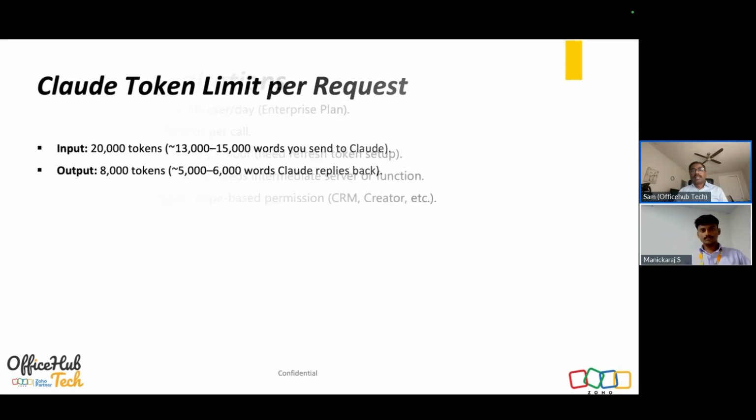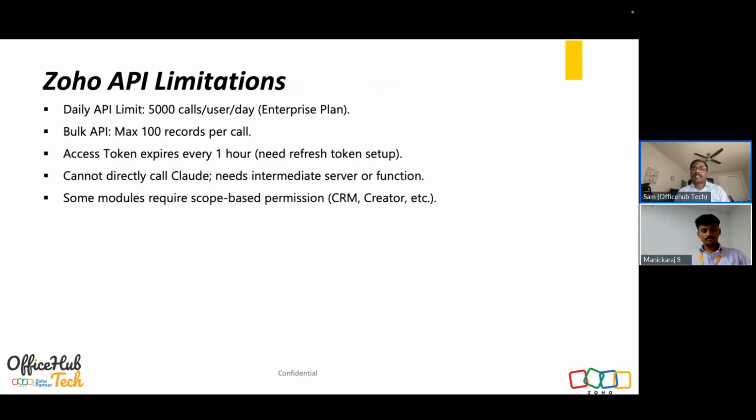Then on the Zoho API limitations, we took the enterprise plan, wherein we know how many calls per day and how many records per call. The access token expires every 1 hour, so we are working on how to refresh it to maintain continuity. These are Zoho's API limitations.